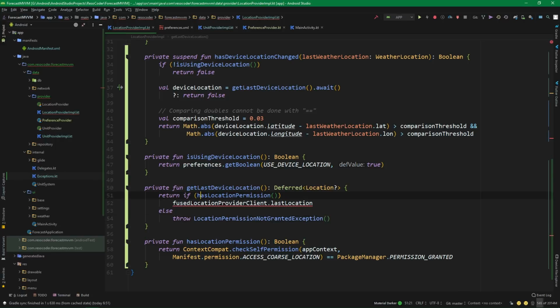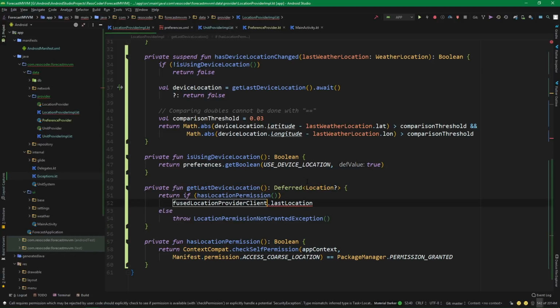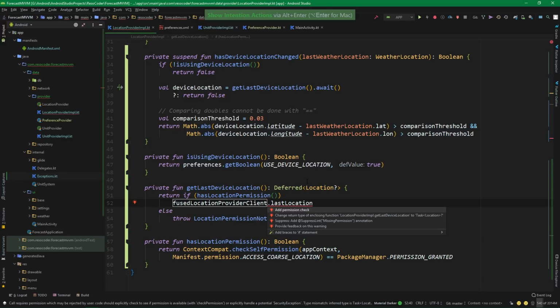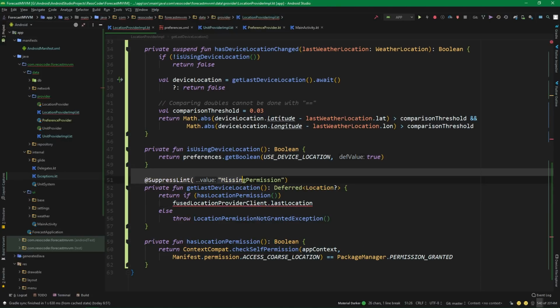Well, yes, we are checking for it here, but the Kotlin compiler doesn't have any clue that we are doing that for some reason. And because of that, we need to suppress this warning. So just Alt-Enter, and we want to suppress this lint missing permission. But still, we have some error. So what is it now?